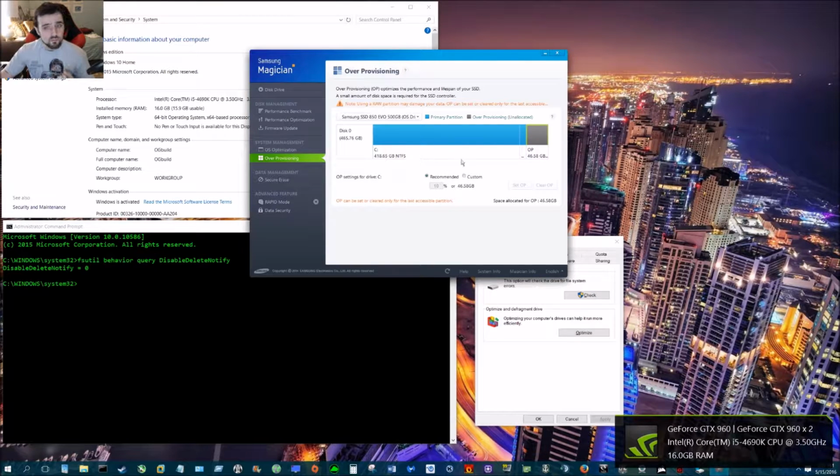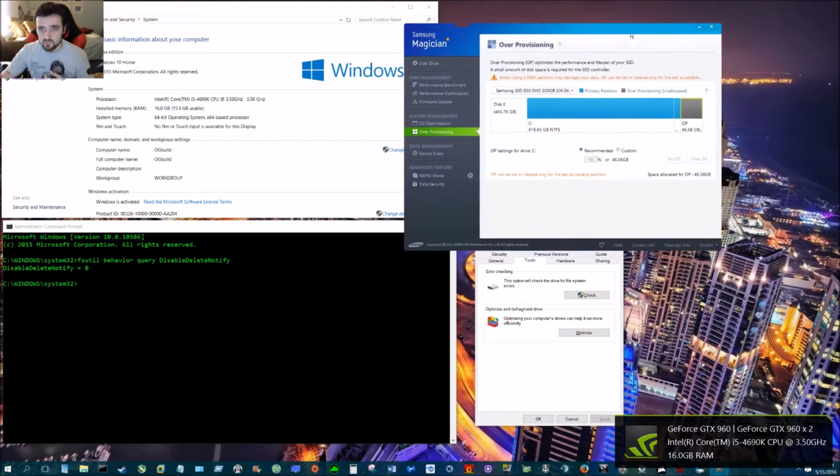And I was able to do that slightly with this tool. I did have to go into disk management and set a partition for it, which isn't that difficult to do. That's one way to do it. But there are programs out there that will do it for you. I highly recommend doing this. To me, it's a must for the lifespan and performance, as it says here. It'll optimize performance and lifespan of your SSD.